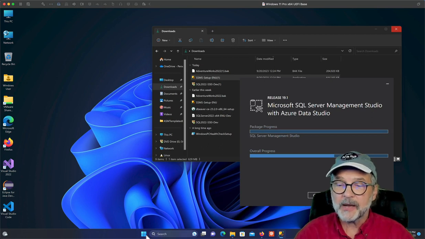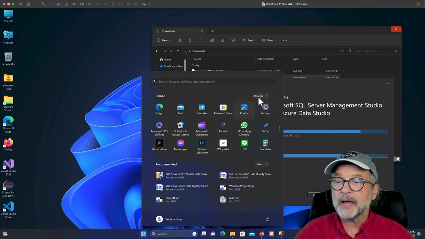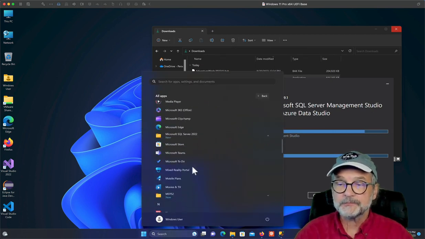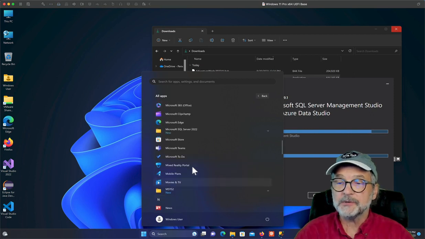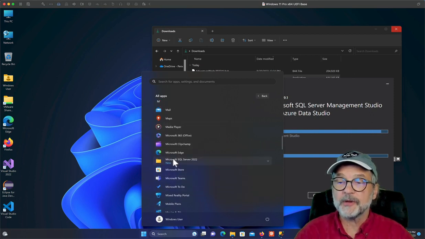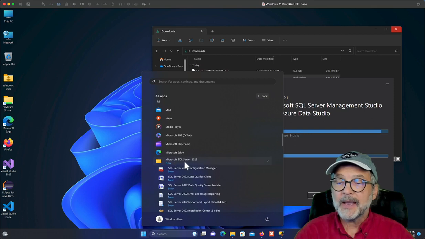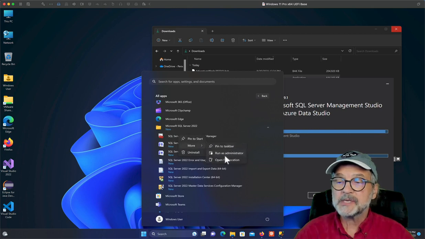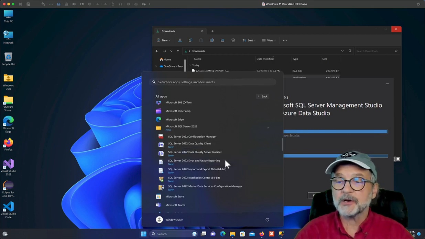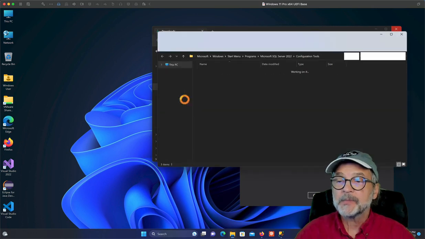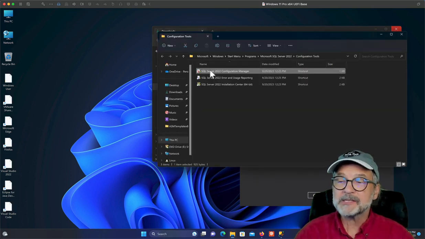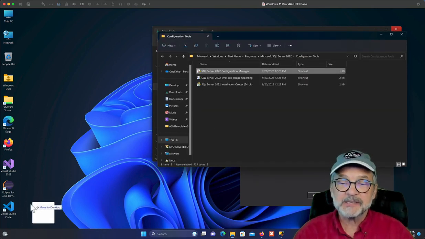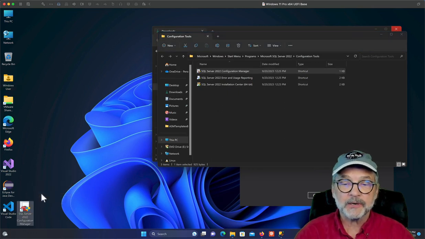Okay, so I'm going to come down here to my Start menu, go to All Apps, and scroll down to Microsoft SQL Server. There it is right there. I'm going to take the Configuration Manager, right-click on it, More, and say Open File Location. Now you're going to see why I'm doing this. I'm going to hold down my right mouse button, drag it to the desktop, and say Create Shortcut here.